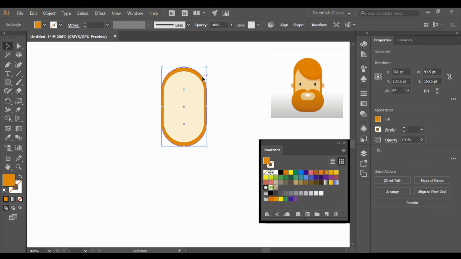Now I'm going to select the outside piece here. That's the orange. And I'm going to Edit, Copy, Edit, Paste. And now I'm going to grab this corner and hold down the Shift key. That'll keep it in a 45-degree angle. And I'm going to keep the Shift key held down and start to resize this.